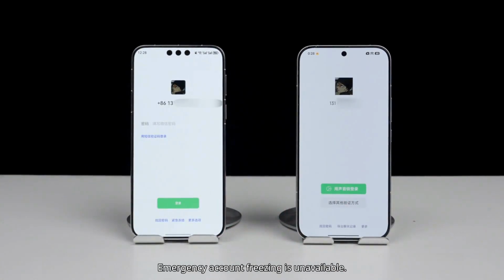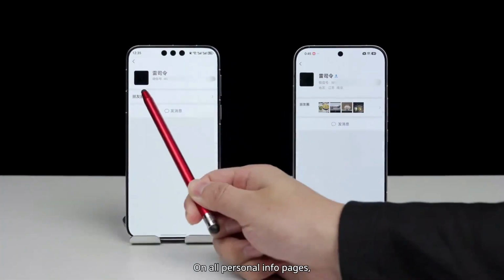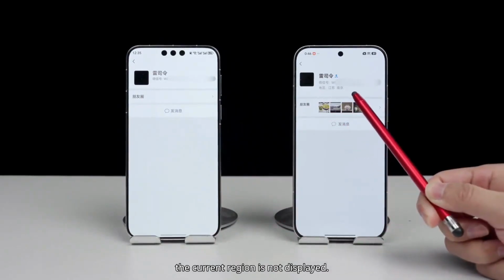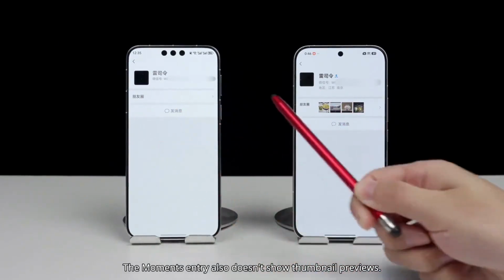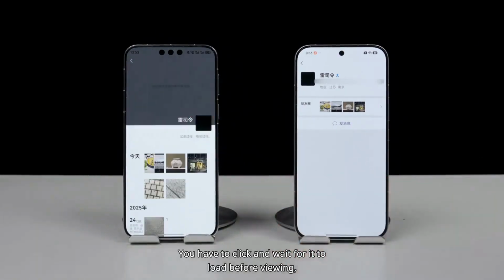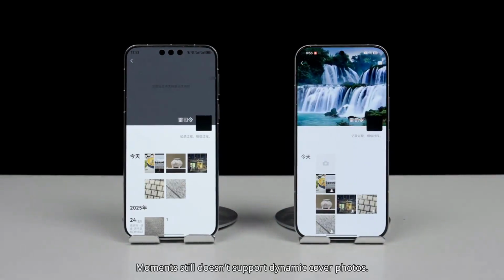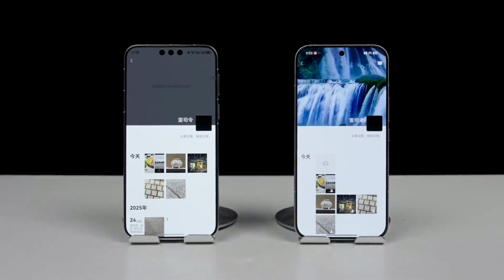Emergency account freezing is unavailable. In the Me profile page, you cannot add a new status. On all personal info pages, the current region is not displayed. The Moments entry also doesn't show thumbnail previews. You have to click and wait for it to load before viewing, unlike on Android, where they appear instantly. Moments still doesn't support dynamic cover photos.